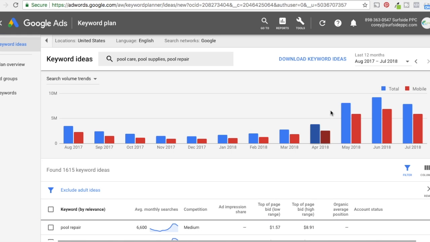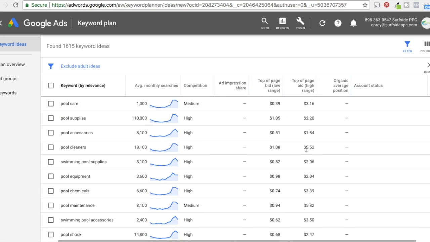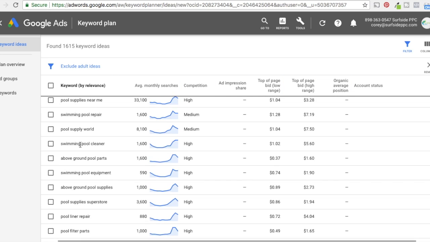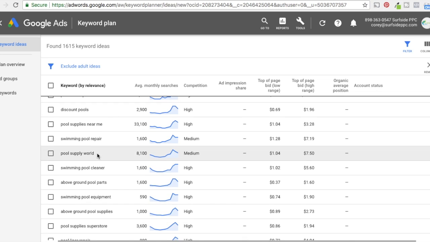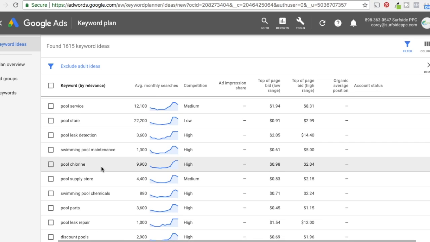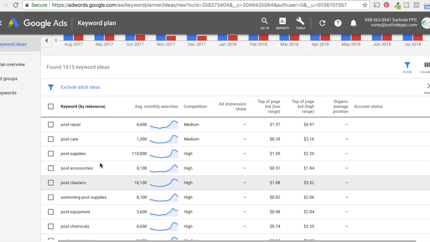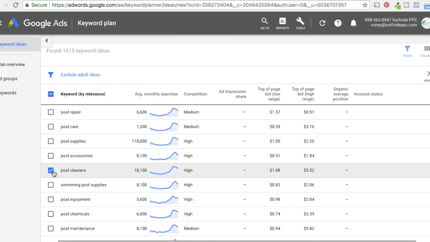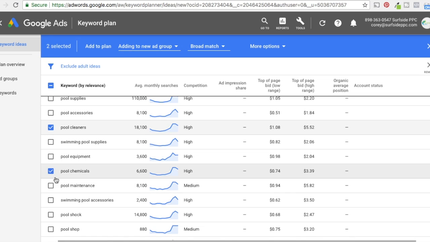So it will pull the search volume at the top up here. It's going to pull for the last 12 months, so you can update that if you want. Obviously, with swimming pools, it's all going to be geared towards the spring and summer. So it's going to pull a bunch of different keywords here, probably hundreds of keywords related to pools, pool supplies, all sorts of different things that people need to repair with pools. So I'm going to keep it pretty simple here, and we're going to choose pool cleaners and pool chemicals. So 2 different keywords that I want to choose here. We're going to start with pool cleaners.